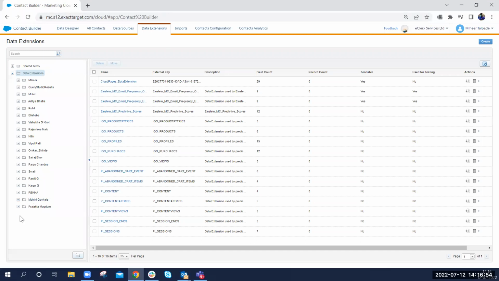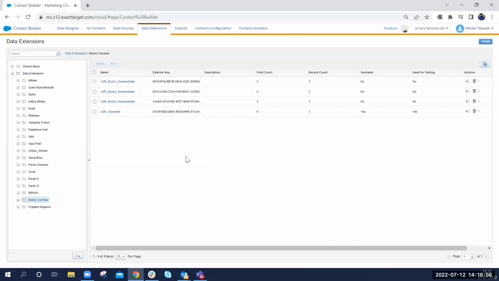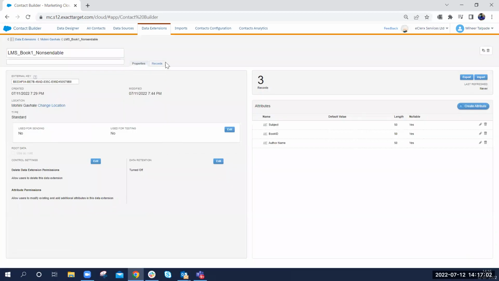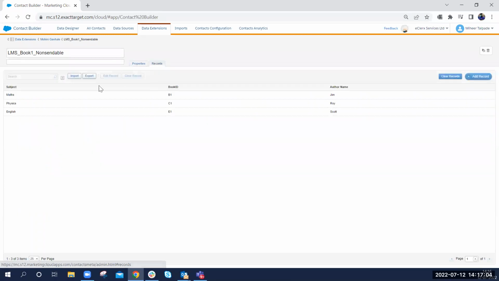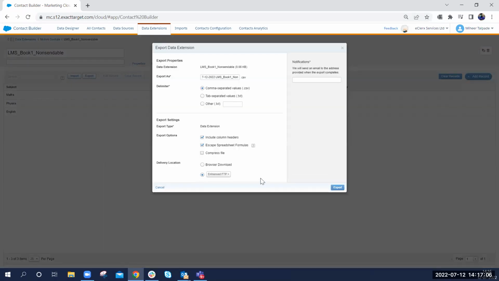So, which data extension? Any, I can try any. If I try this and I say records and I say export, there are two options here. If you keep it at the default option, it's going to go to FTP. When we do Automation Studio, I'll show you FTP because we'll be using that.